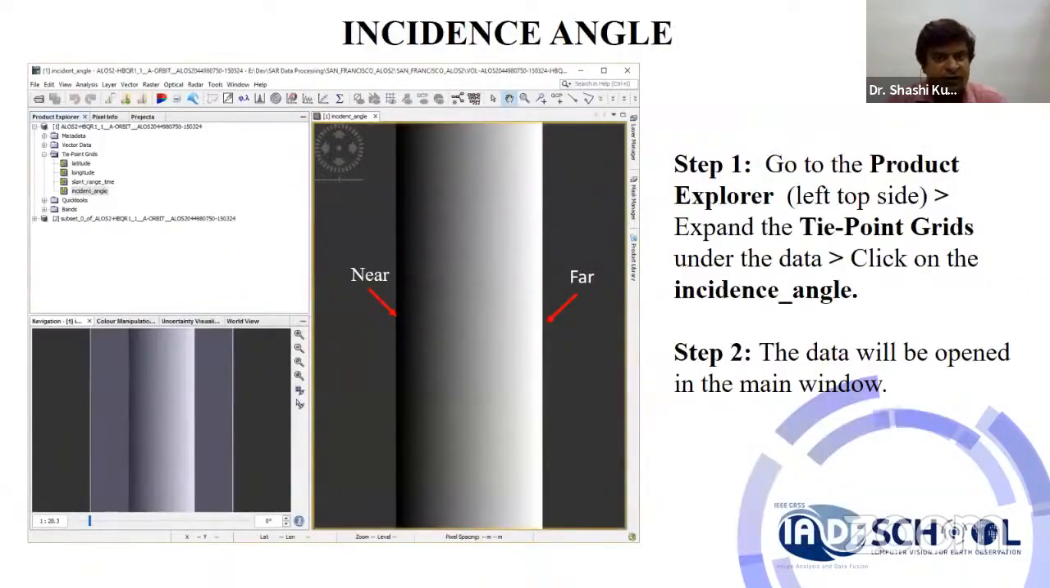Now, when you see the tie point grids and double click it, the incidence angle file will be opened, because when you expand the tie point grids, you are going to see the latitude and longitude information as well as the slant range time and the incidence angle. First I am going to show you how to see the incidence angle file information. Here the dark one is representing the near range, and the bright one is representing the far range, because the value is higher there. In the near range, the incidence angle value will be low, and in the far range, the incidence angle will be high, so this appears bright.